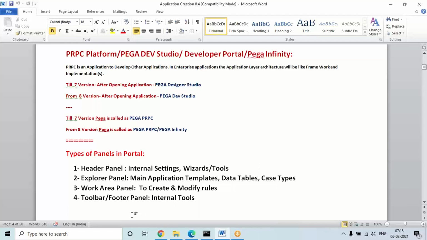Also some options in the header, other options in the explorer, and some tools in the toolbar, everything is integrated in these four things only. So in this platform, as a developer, anytime, anywhere you work, only these options and this application will be there. According to the requirement, we are going to use them one by one.